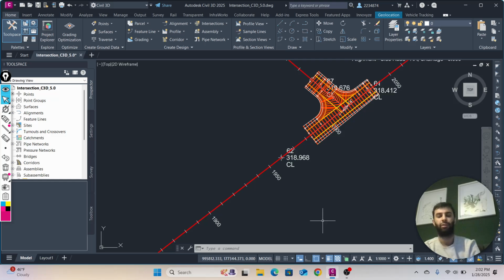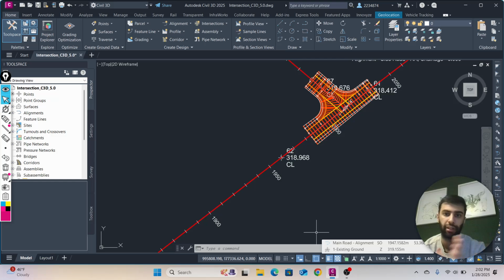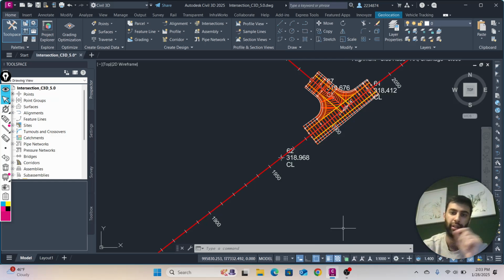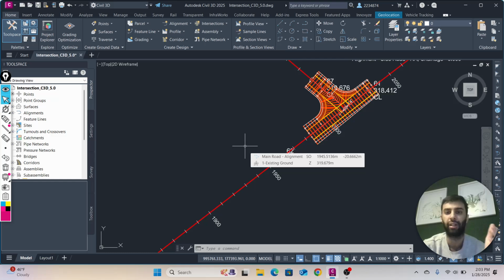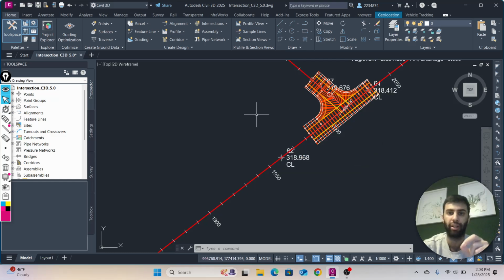Today I am going to show you, we already created the intersection in our previous video, and in this video I am going to show you how we can create a corridor. Like we can increase this corridor section for our full alignment. We have seen how we created this intersection automatically using the intersection tool.